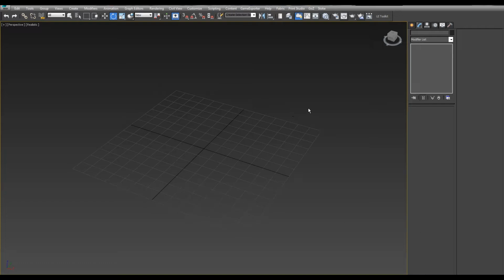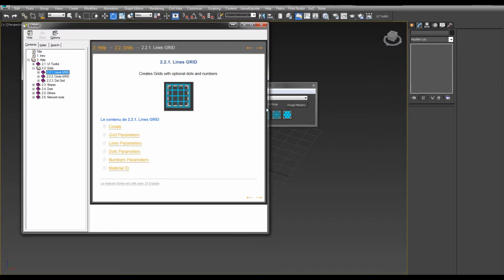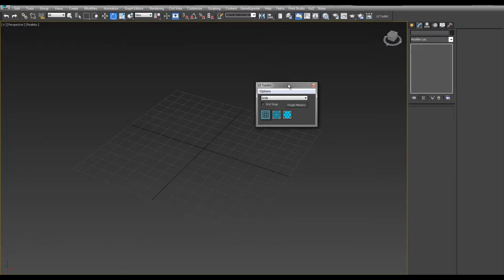In this tutorial we will learn how to use the lines grid object. So let's open the UI Toolkit interface. And first of all, remember that you can right-click on the button to open its help page and learn how to use the tool. So let's start.